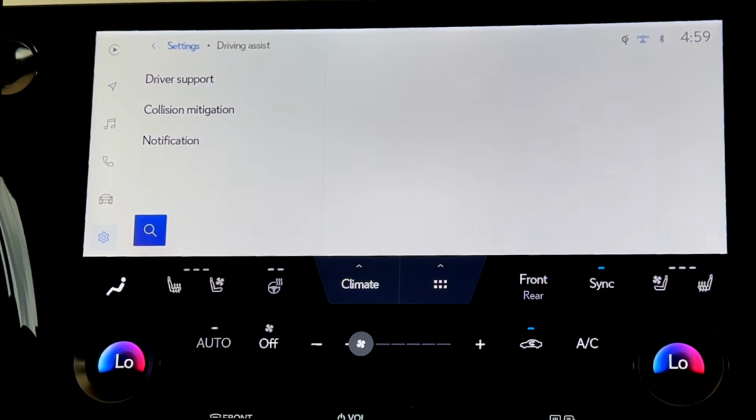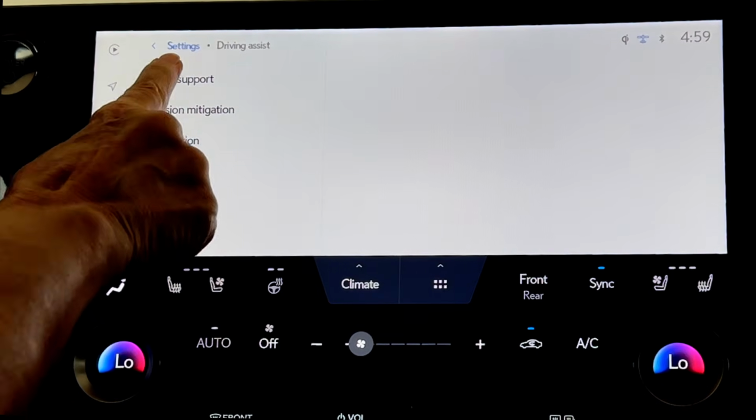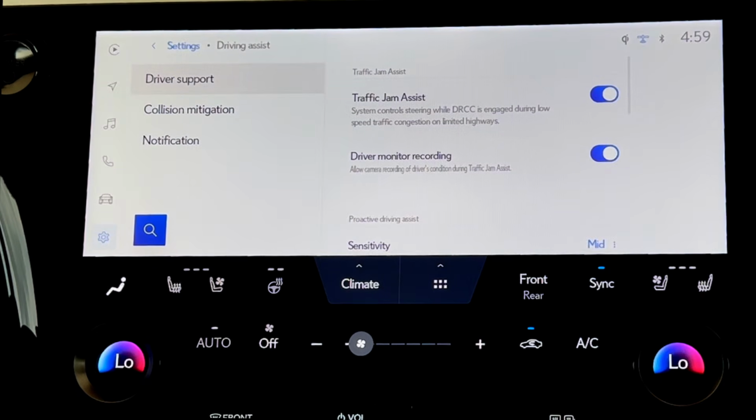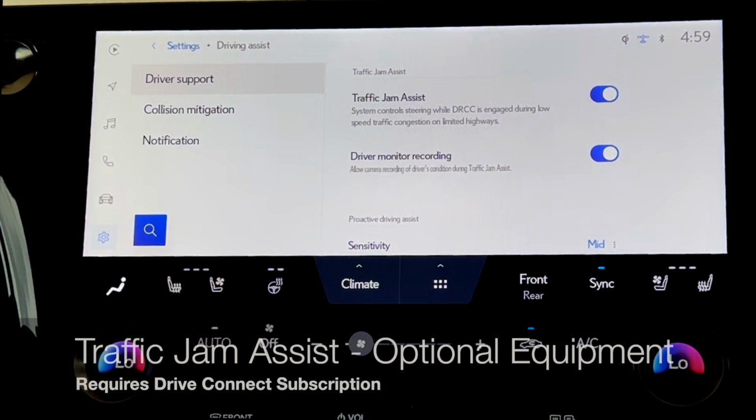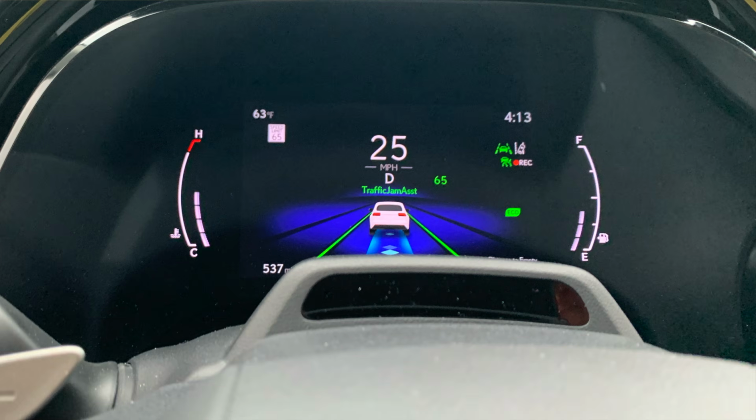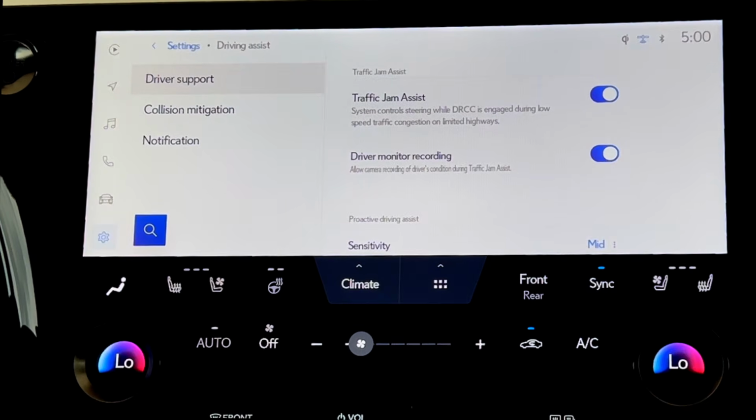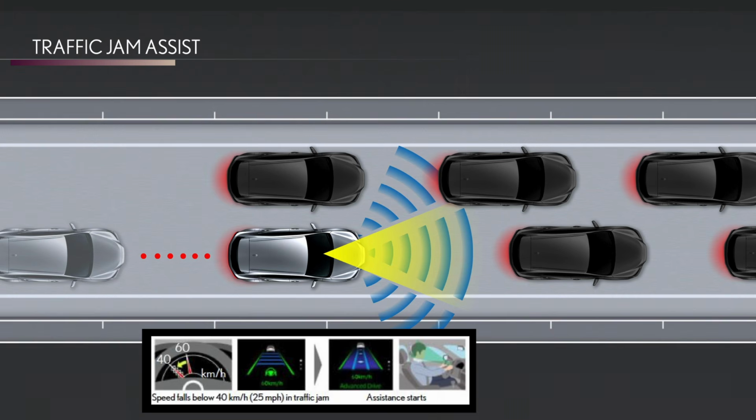You'll see 3 items in the Driving Assist menu. When you open Driver Support, depending on the equipment on your vehicle, you may or may not see all of the items that I'm showing you here. If your Lexus is equipped with the optional Traffic Jam Assist feature, Traffic Jam Assist can be turned on or off. Make sure to note that you must have an active Drive Connect subscription and it is only available when you are using dynamic radar cruise control, so adaptive cruise control.